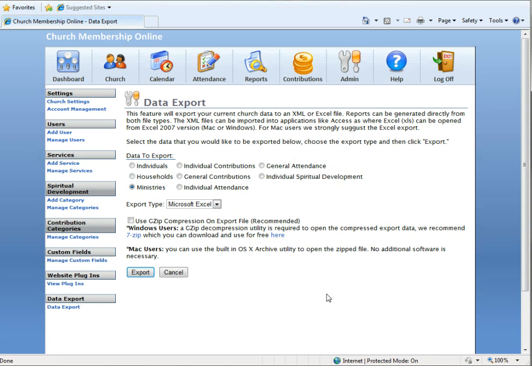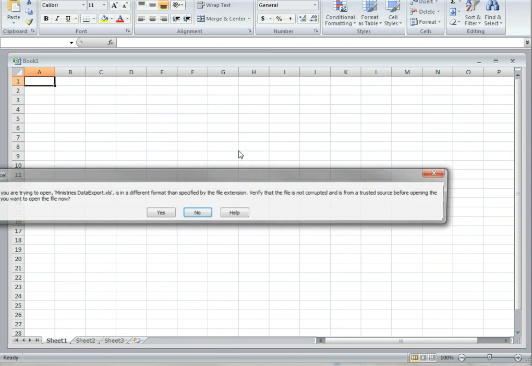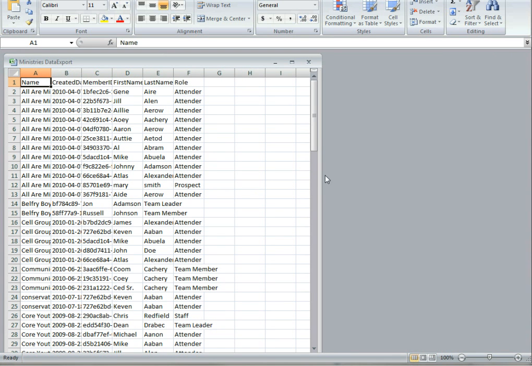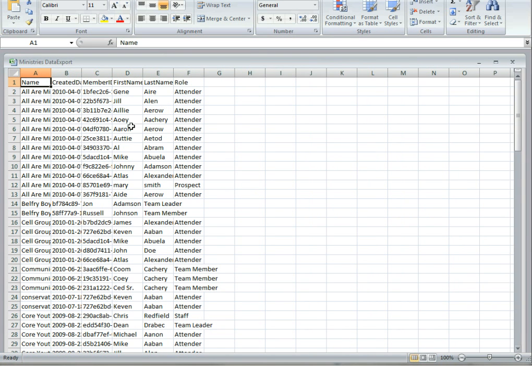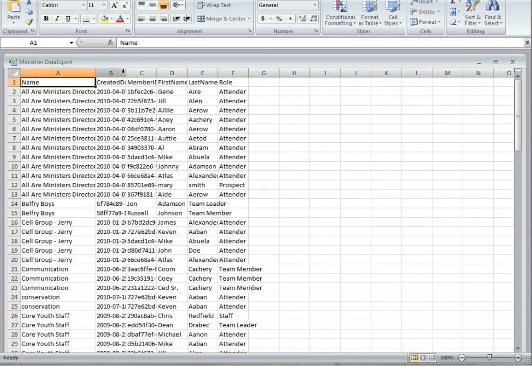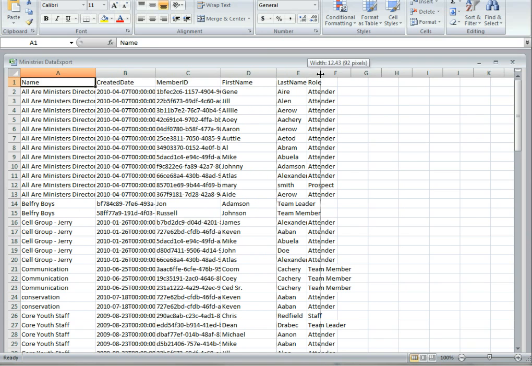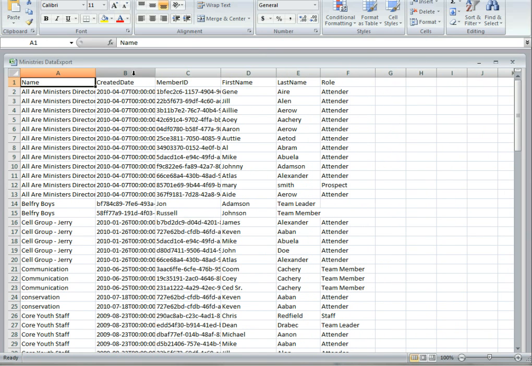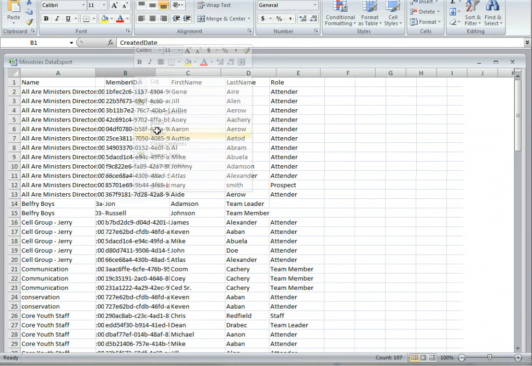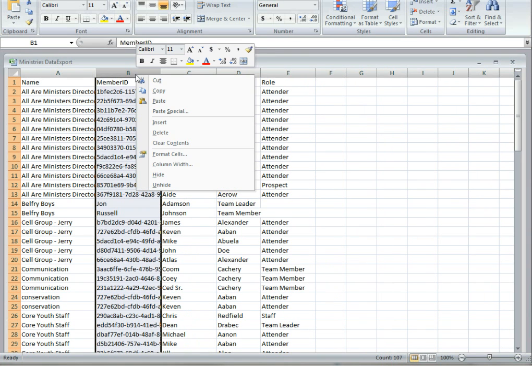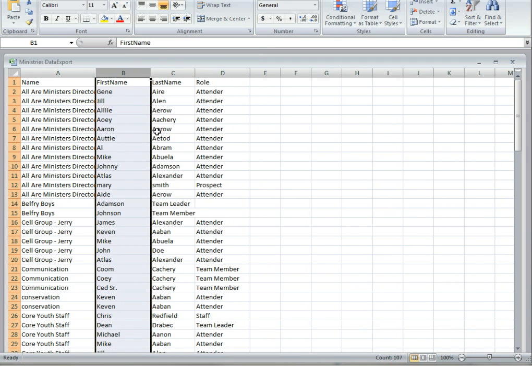And so the first thing I'd like you to do is go ahead and open up that file that was placed on your desktop. So locate your ministries data export. Once you do that, you'll open up the file, and you'll see that there are 6 fields in this file. And we're not going to need all of them for our specific purpose, so we're going to delete a couple of them. Let's delete the date the particular record was created, and let's also delete the member ID. We're not going to need that.